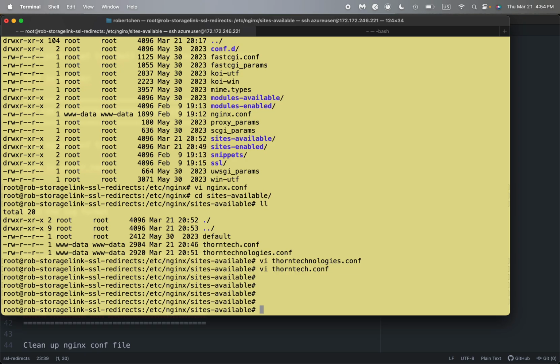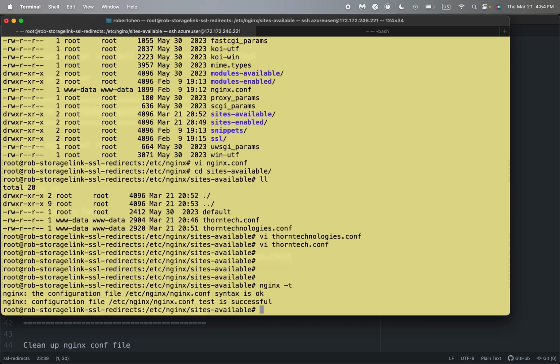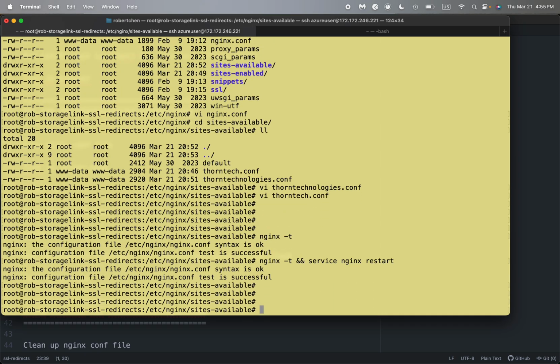Okay, so there should no longer be a log format conflict because we pulled that configuration into the parent. So if we do nginx -t, the config test is okay. So now we could do nginx -t and then service nginx restart. Okay.